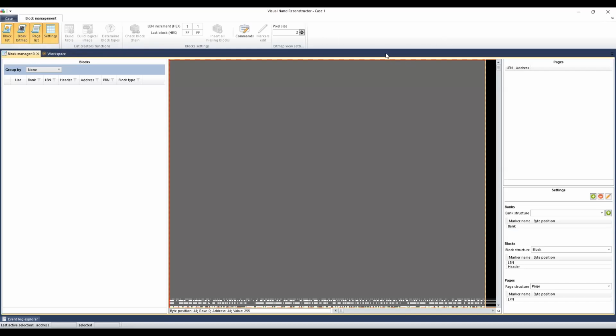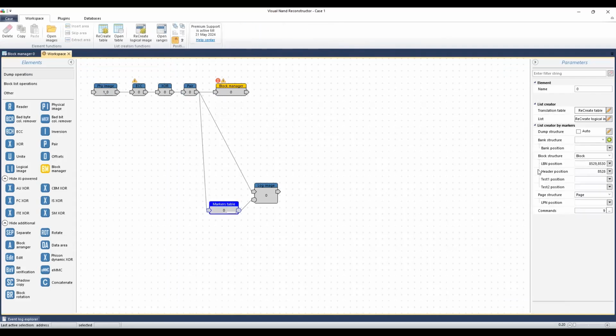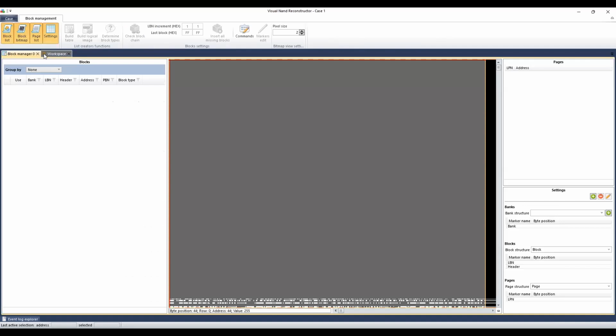Well, how to input parameters? That's fairly simple. Usually, if you have your LBN, your headers preset somewhere else in the marks in the physical image, for example, they'll be automatically copied into the marks table fields, and it'll be the same in the block manager. In another case, you'll see they will be automatically moved here.